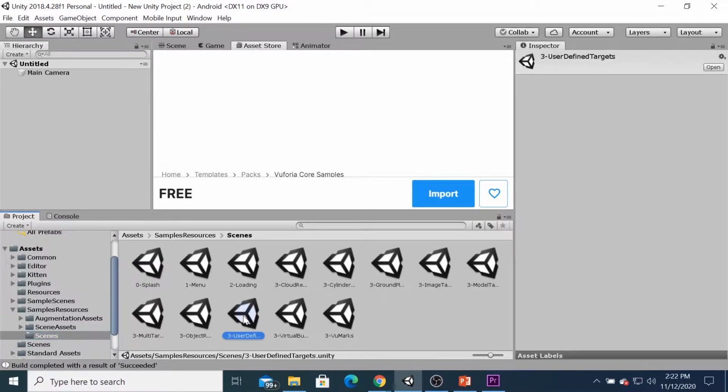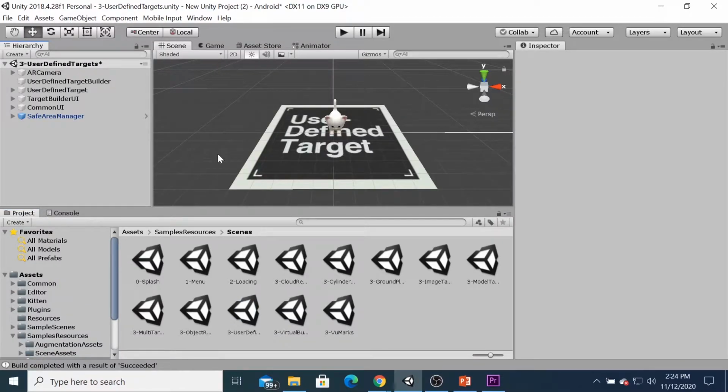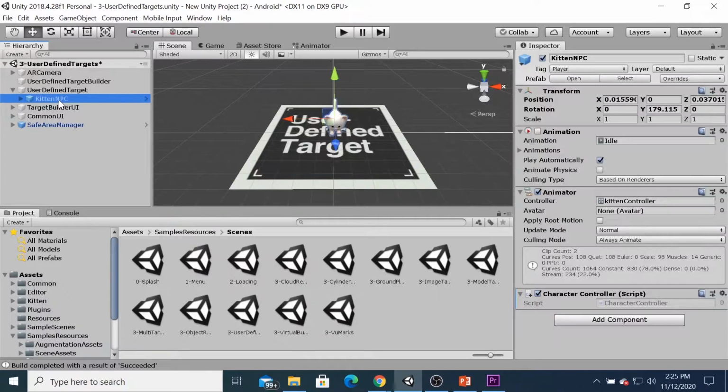Then you can click the user define target here. Here you can see the AR camera, user defined target builder, user defined target, target builder UI, common UI, and safe area manager. In this case, our 3D object will pop up a kitten. You can find the kitten here, and you can download it from the Google Drive. I already shared it to you in the previous lab. Then you can drag and drop under user define target here.